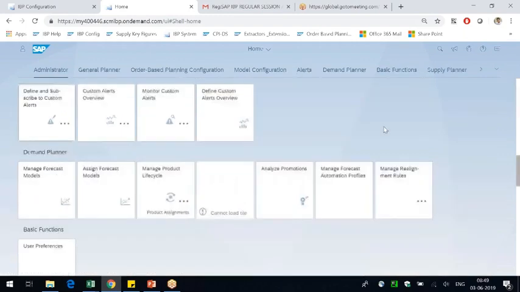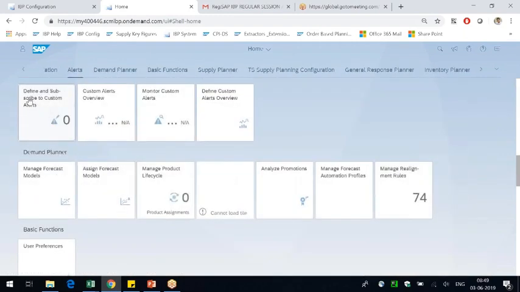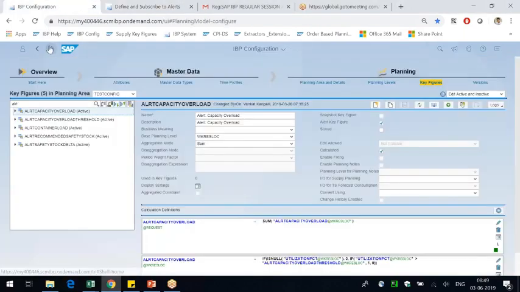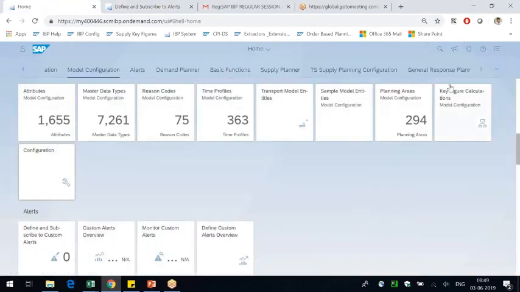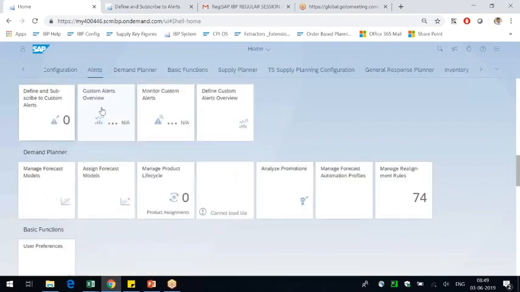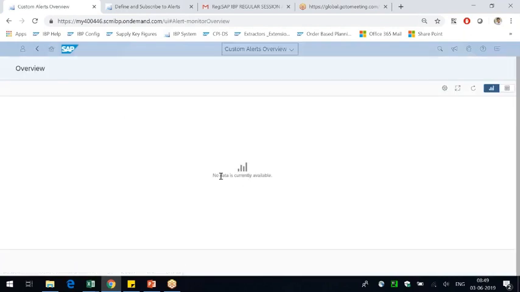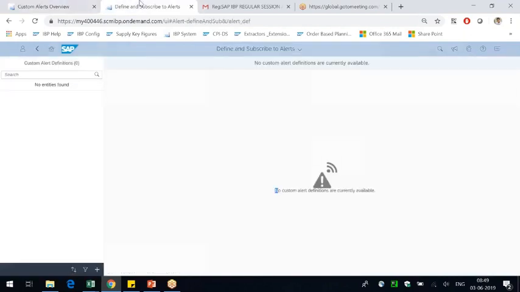Now go to the alerts here. The first app is define and subscribe to custom alerts. No custom alert definitions are currently available. Fine. I'll also go to this app, custom alerts overview, which shows how many custom alerts there are and the overview of it. No data is currently available. Fine.